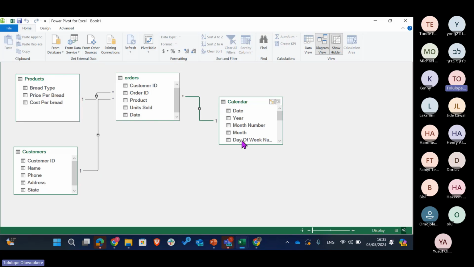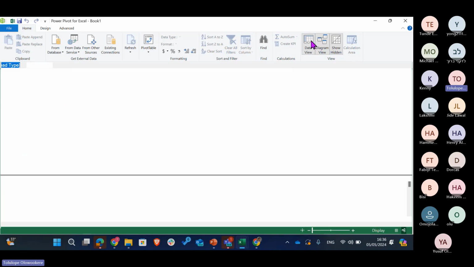You can see that the calendar table has unique dates. That means they're just appearing once, and then in the orders table, multiple times. You can sell a type of bread multiple times, or different types of bread multiple times in a day, something like that. So that's why the orders table has repetition. So let's go back to the database.